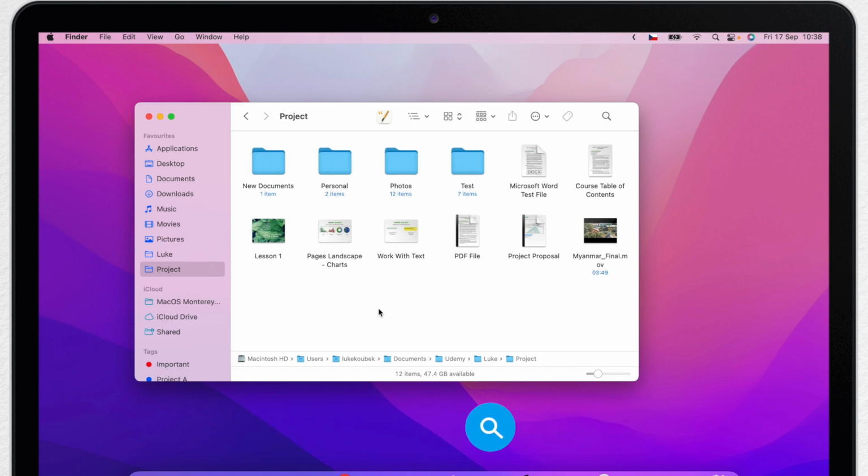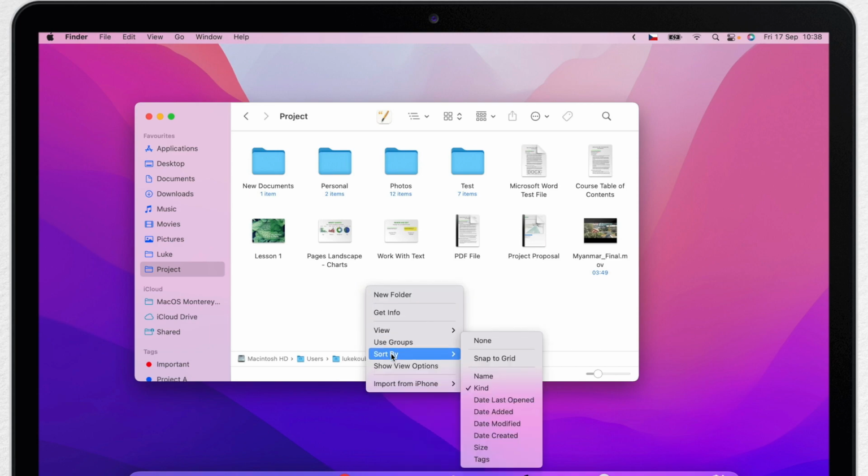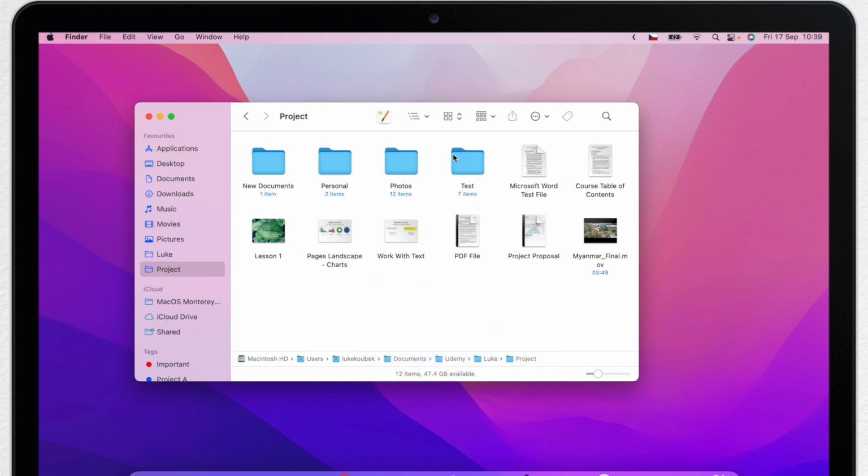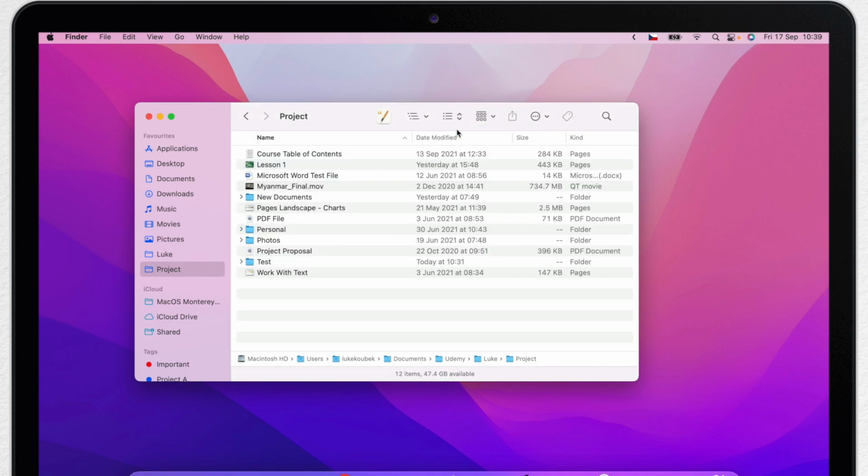Now back to sorting. This menu is good to use. Just right-click inside the folder and you can choose the sorting method here. There is actually one more way how to do that in the list view. You can just simply press this little arrow and sort according to the category you need.